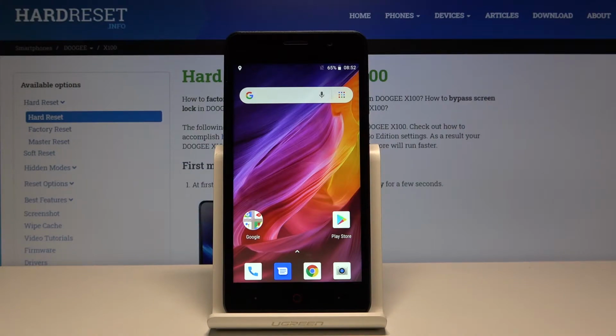Hi everyone, here we've got DOOGEE X100 and let me show you how to change wallpaper on this device.